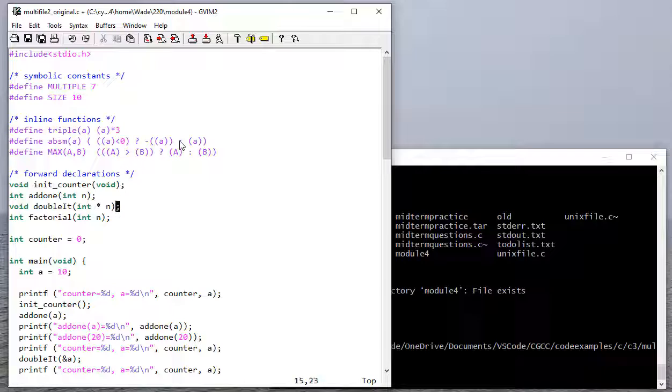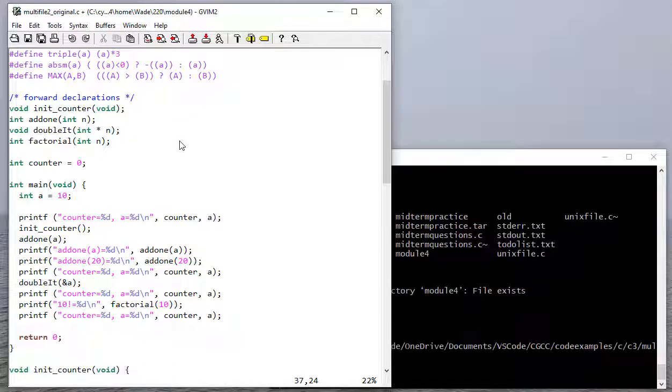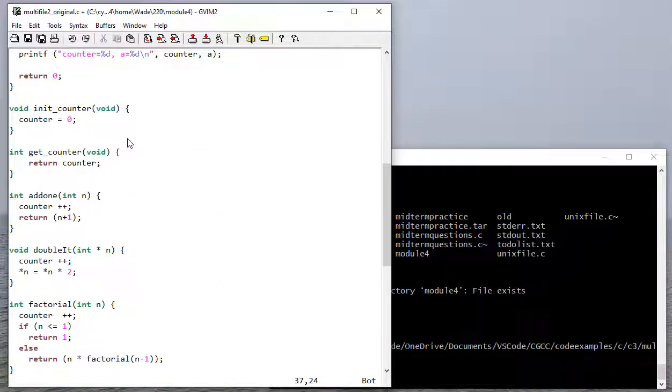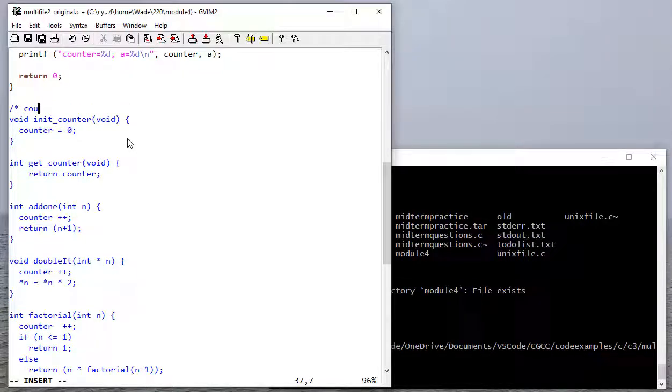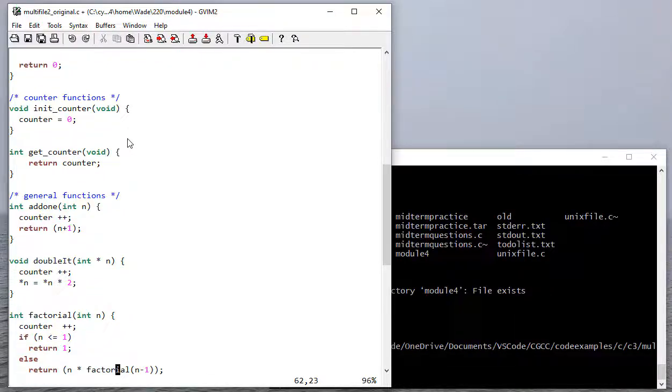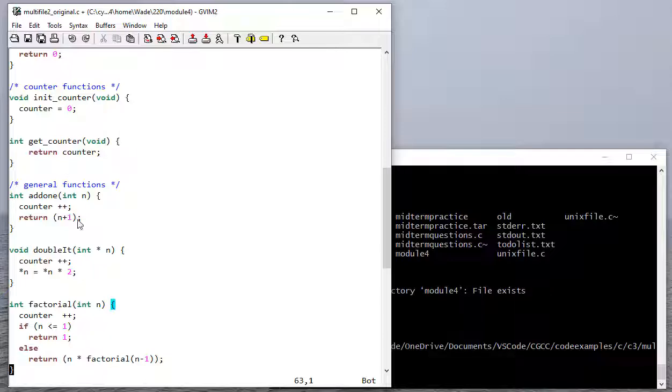So we have some forward declarations of some functions that we're going to define below. Here we have a global variable called counter. We're going to use that to keep track of how many times we call a function in this particular file. And then here's our main method where we initialize the counter, and then we start calling functions, including factorial. So here we have some counter functions. And then here we have just some general functions. And of course, these are all pretty much just toy functions. They sort of form a review of all the stuff we've talked about with functions.